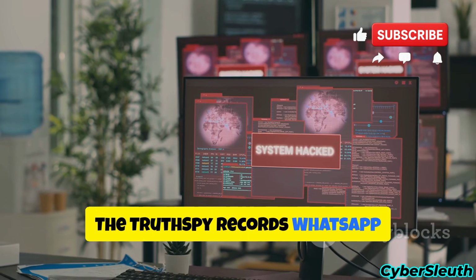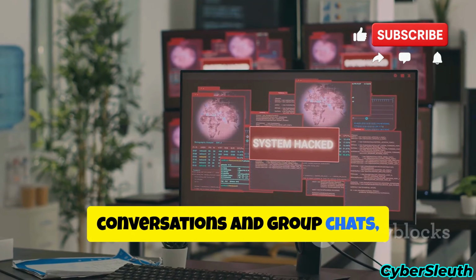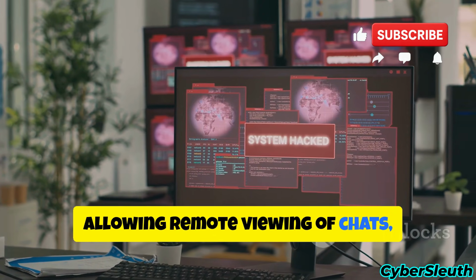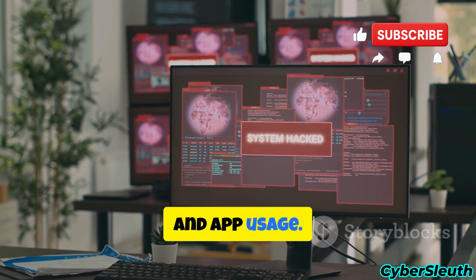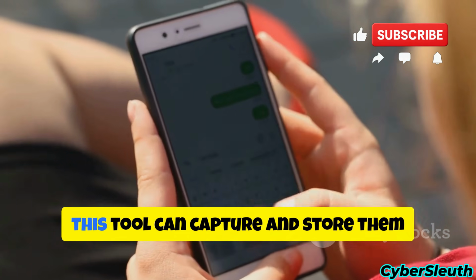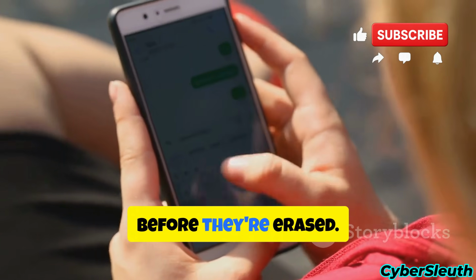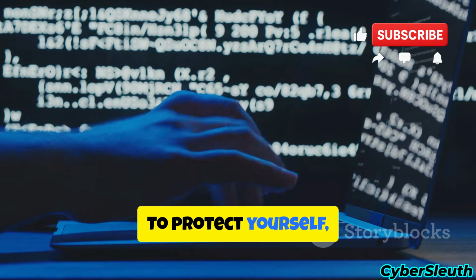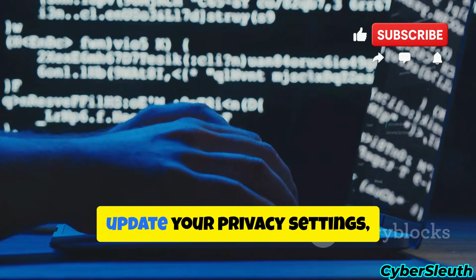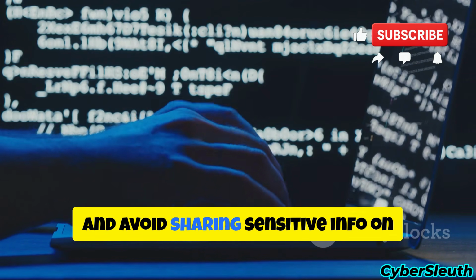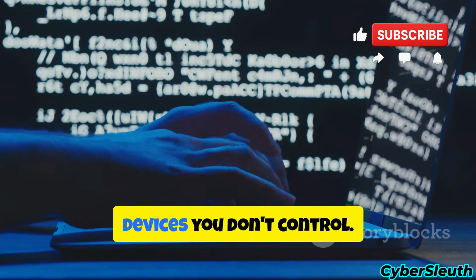The TruthSpy records WhatsApp conversations and group chats, allowing remote viewing of chats, call history, and app usage. Even if you delete conversations, this tool can capture and store them before they're erased. To protect yourself, use encrypted messaging apps, update your privacy settings, and avoid sharing sensitive info on devices you don't control.